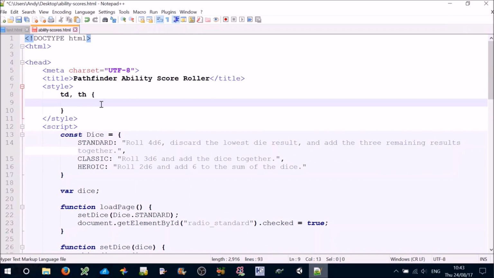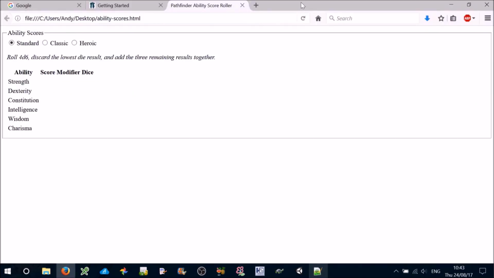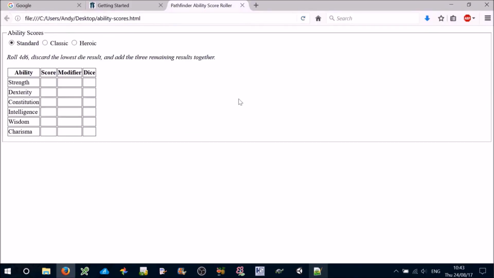TD, TH, and we put in, what do we want to change? Line, so that'll be the border. The border, I think we can just go one pixel, solid, black. I think that's how it works. We can easily modify it. Yep, that worked.